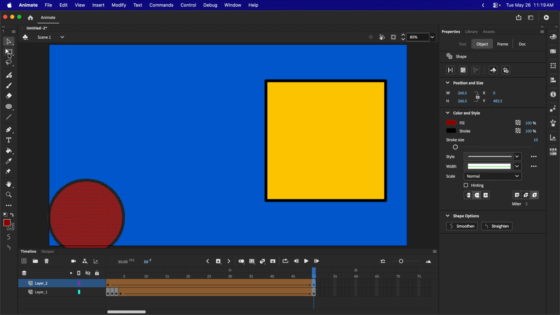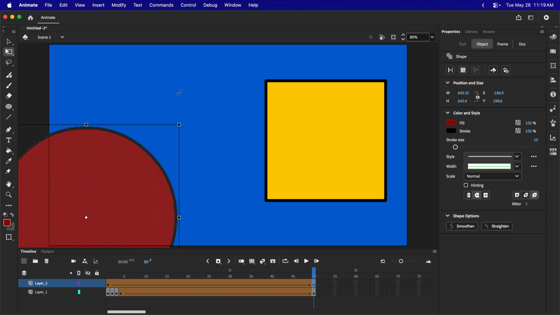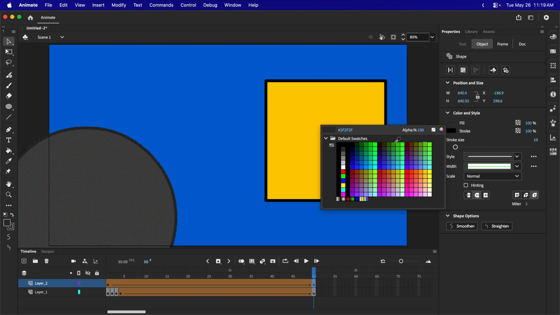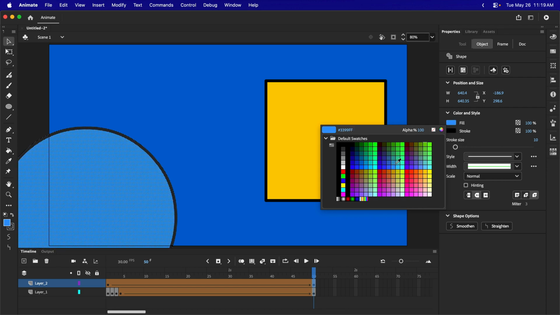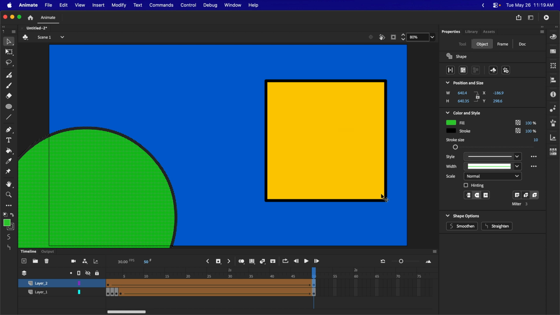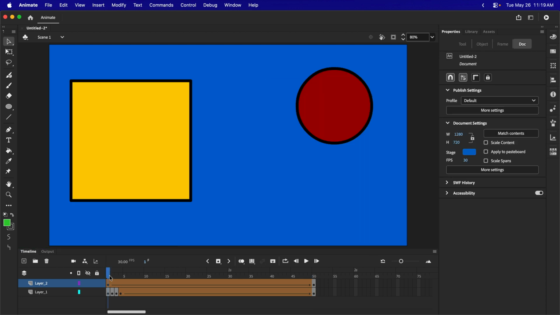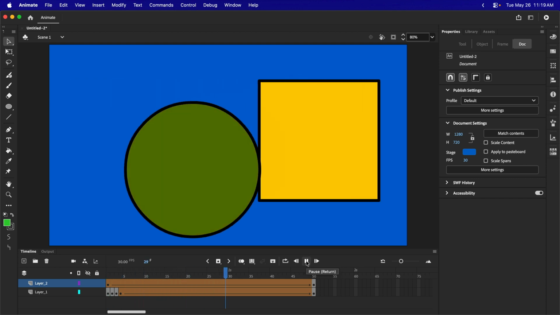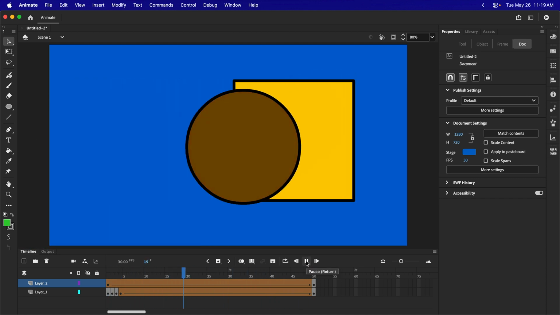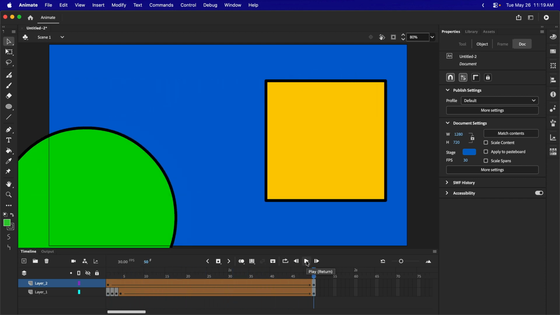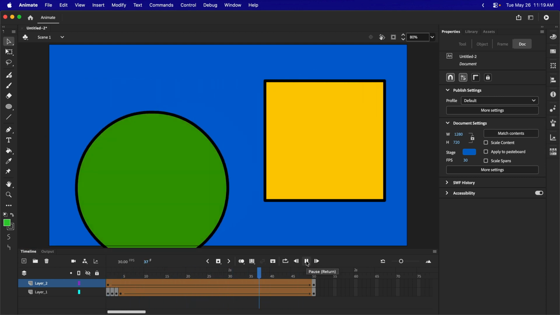I can also adjust its transform with the transform tool here. And I could change its color if I wish. So let's make it, I don't know, green. So now if we play this back, we can see that we get all these different transforms, and we've got this parallax animation of things going in divergent ways.